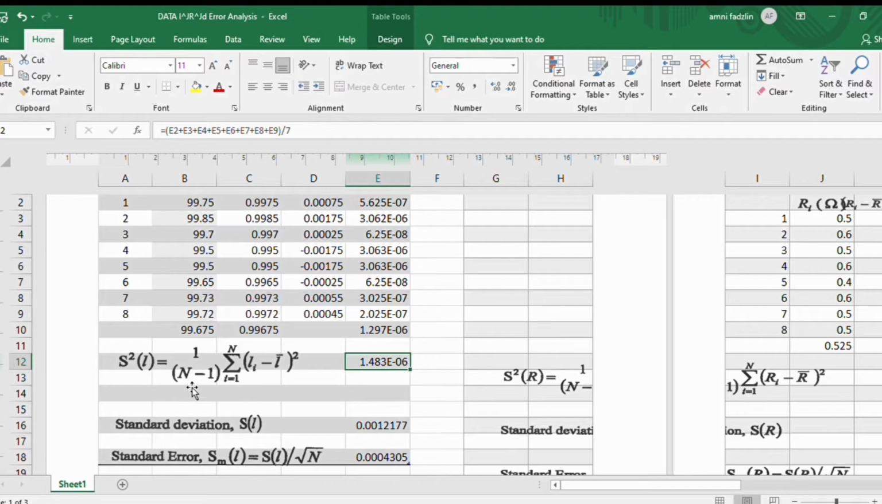Why 7? Because it's n minus 1 according to the formula. Our n is 8, so we minus 1, it will be 7, so we get this. And for this we just use standard deviation and the range that we want, so the range is the data. For this, as you can see, the formula is standard deviation divided by square root n. The n is 8, so I wrote the formula like this.